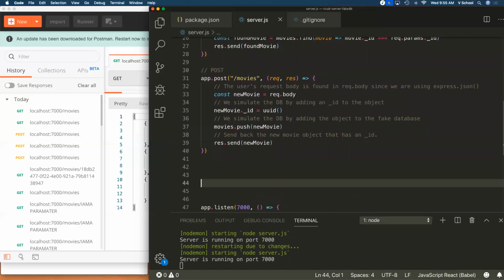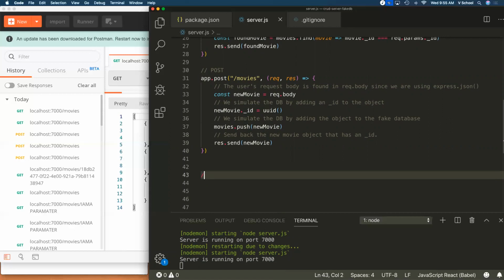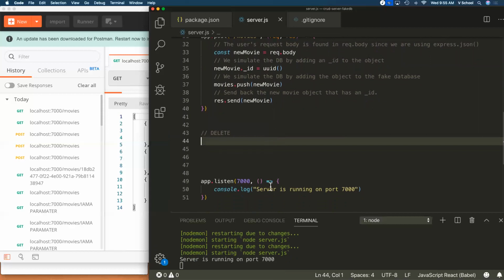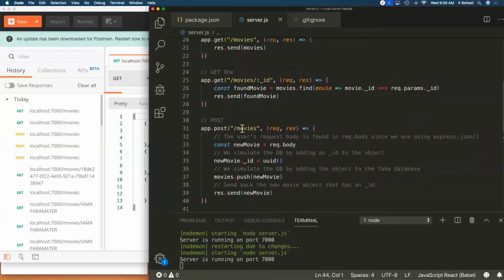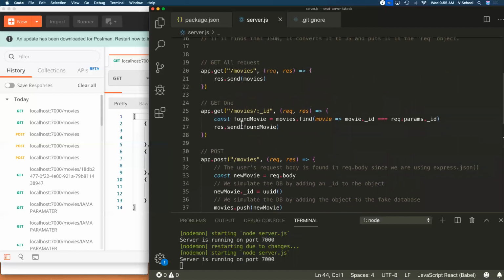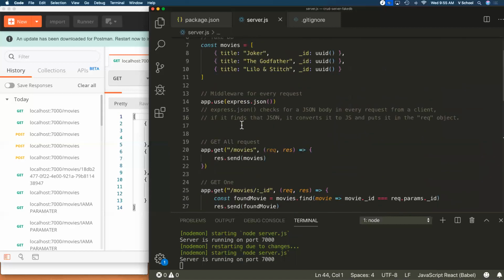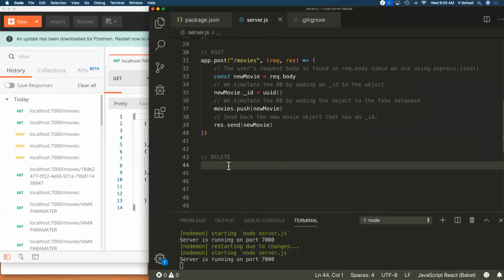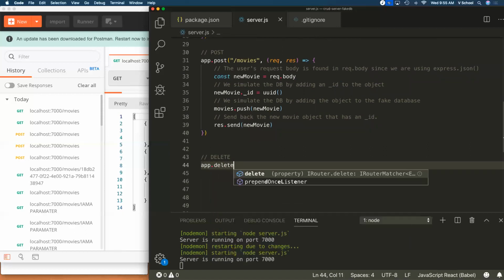What other requests do we have? Destroy. Delete. So violent. This says destroy. So this will be fun. This will be something to write home about. We need to set this up, app.delete.